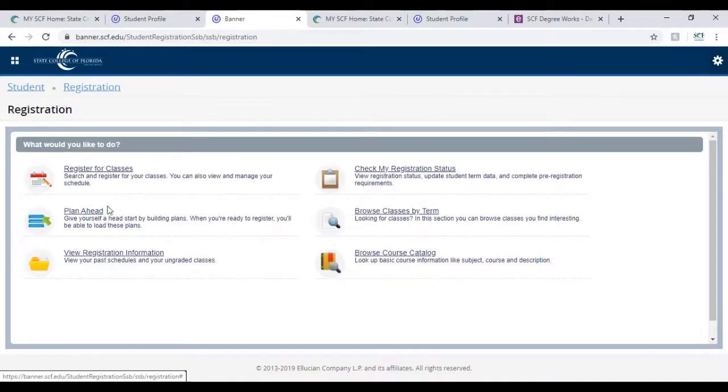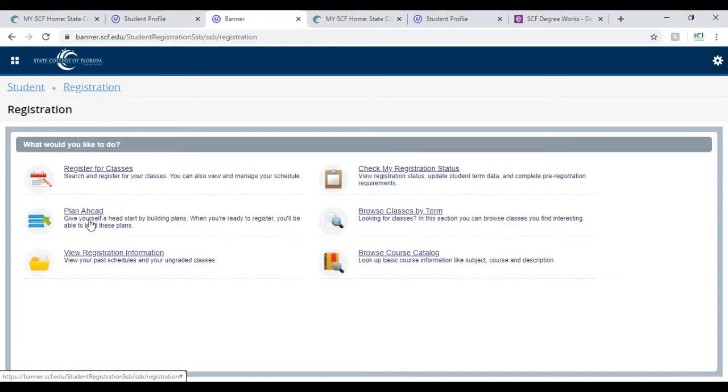And then you can use the Plan Ahead feature if you'd like to build a schedule before registration opens. Or you can do Register for Classes right here if you'd like to go ahead and register. And again, Megan and everybody in the Student Solutions Center team would be happy to help you with that. So if you need any help, just reach out to us in the Q&A.